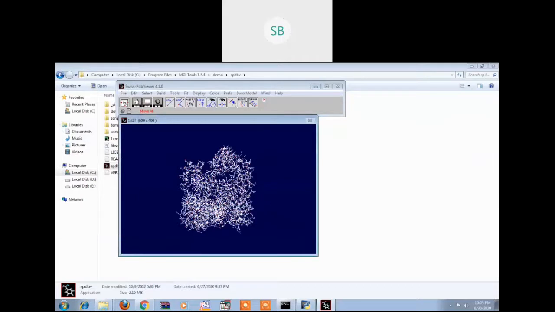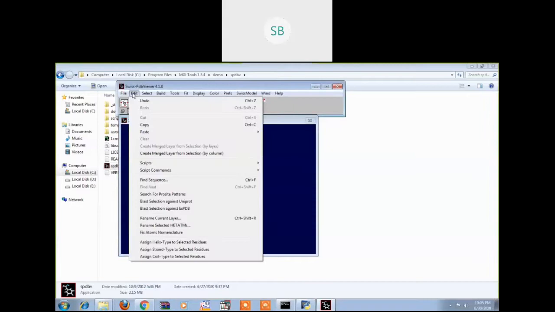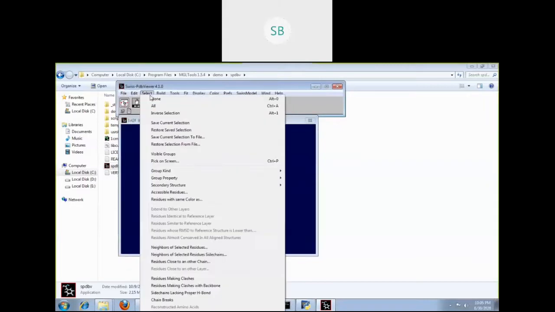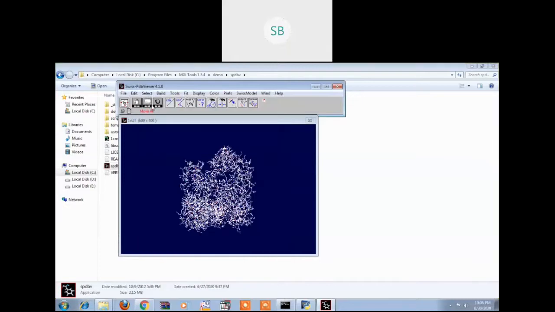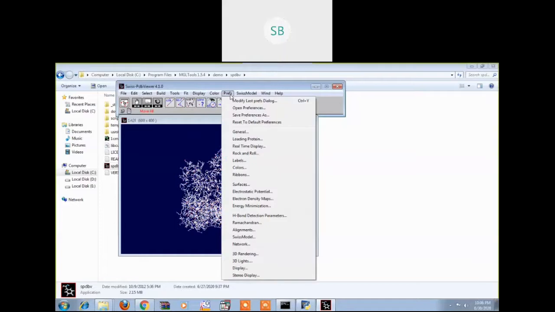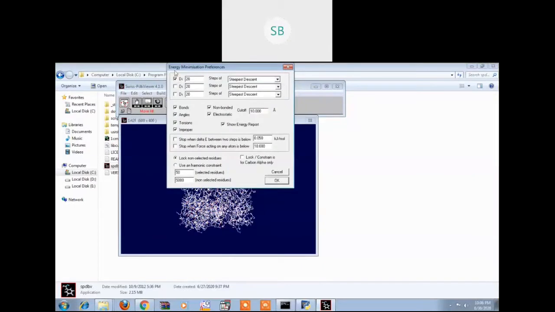Now it is there in front of you. The protein is there. So what you need to do is, I have to select it, sorry. Go to Select, press All, so that each and everything of that particular protein has been selected. Now you have to go to Preferences, and then come to Energy Minimization. Press or click it.